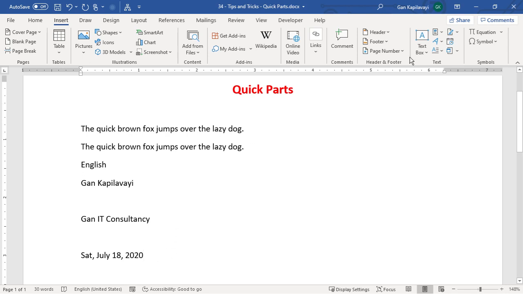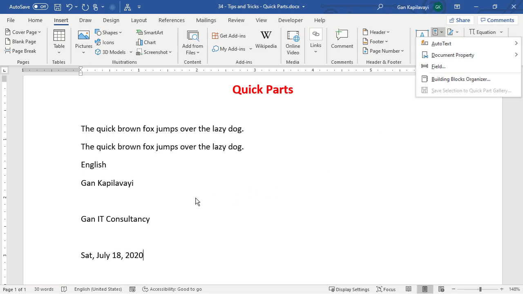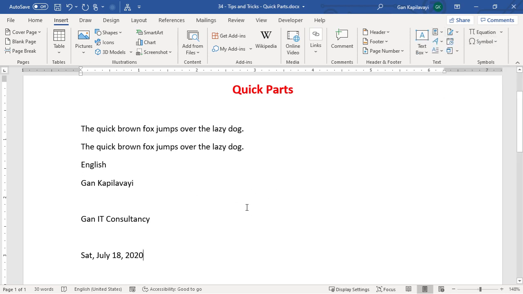So this is how you can use Quick Parts, and these are very useful when you are creating any documentation, and you can insert the predefined properties.